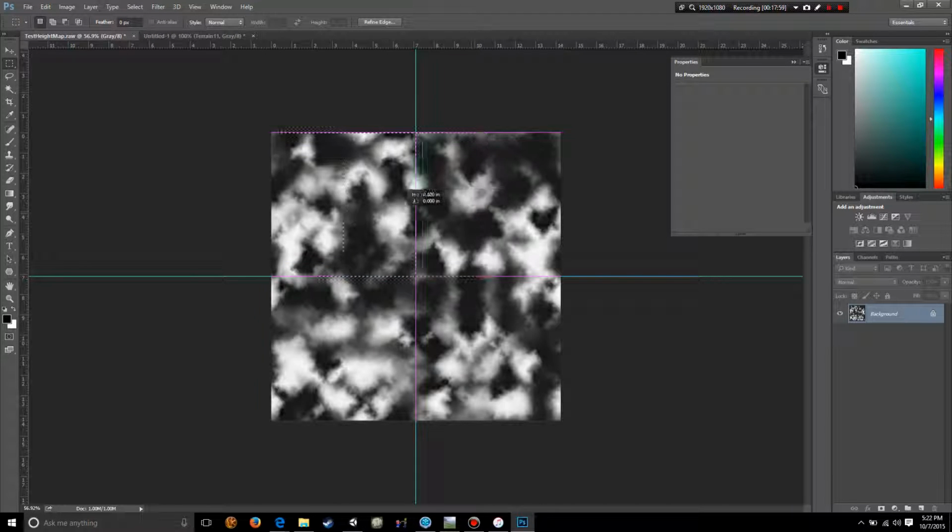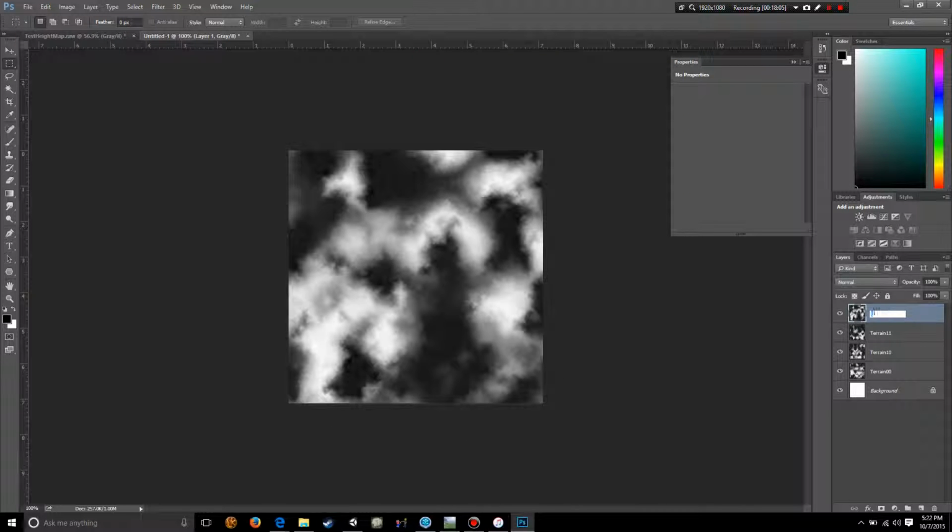And we're going to go to the left. Copy. Paste. Terrain 01. So now we have our 4 terrains. And then we're going to go ahead and save these out.